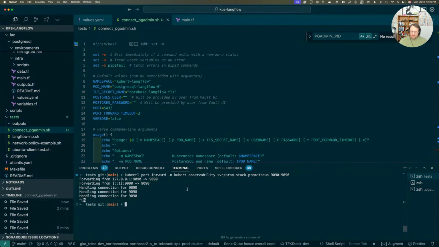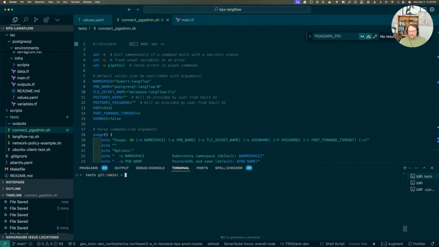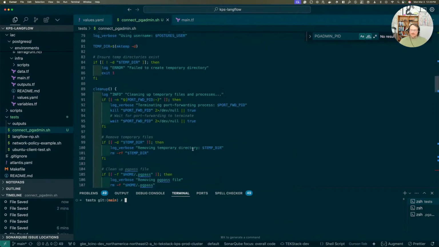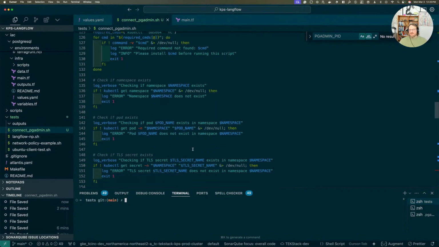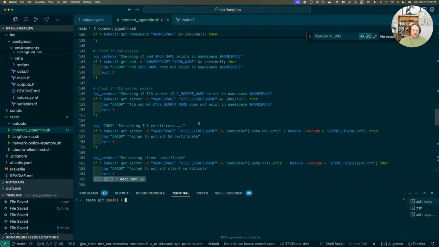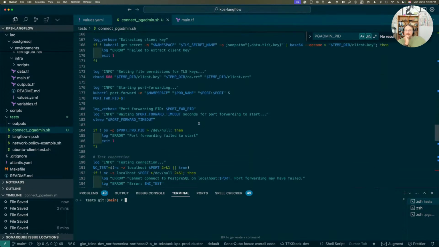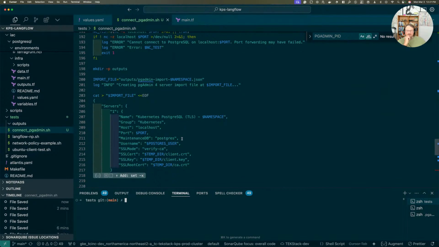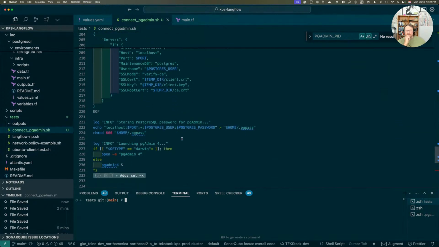Let's just clear this. So the script I'm running here is basically a workflow script where it combines multiple kubectl commands into one workflow where it gets the certificates for me, it gets the passwords for me, and then kicks off, we're going to use pgAdmin 4 to access the Postgres database securely.